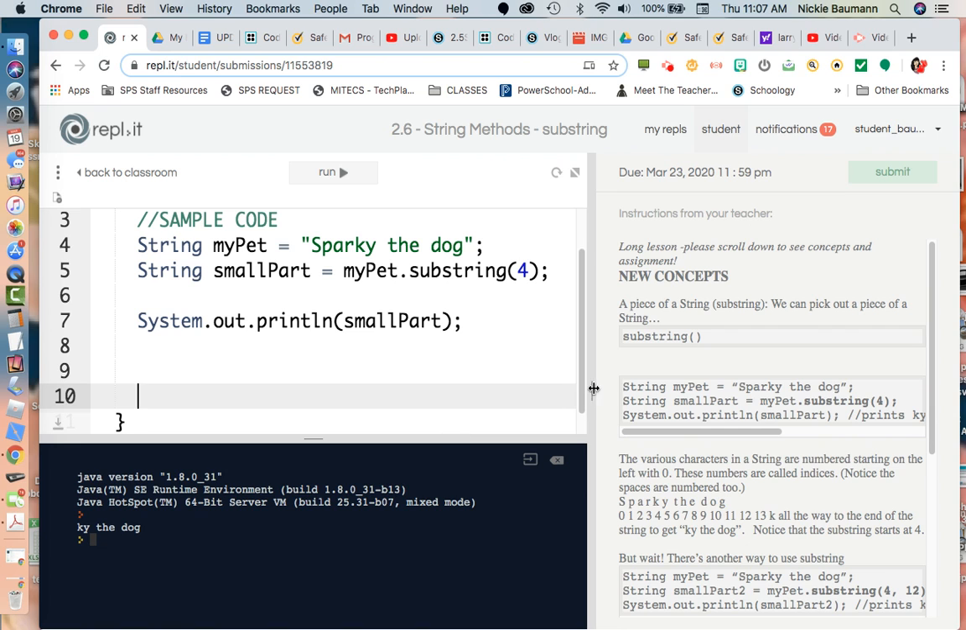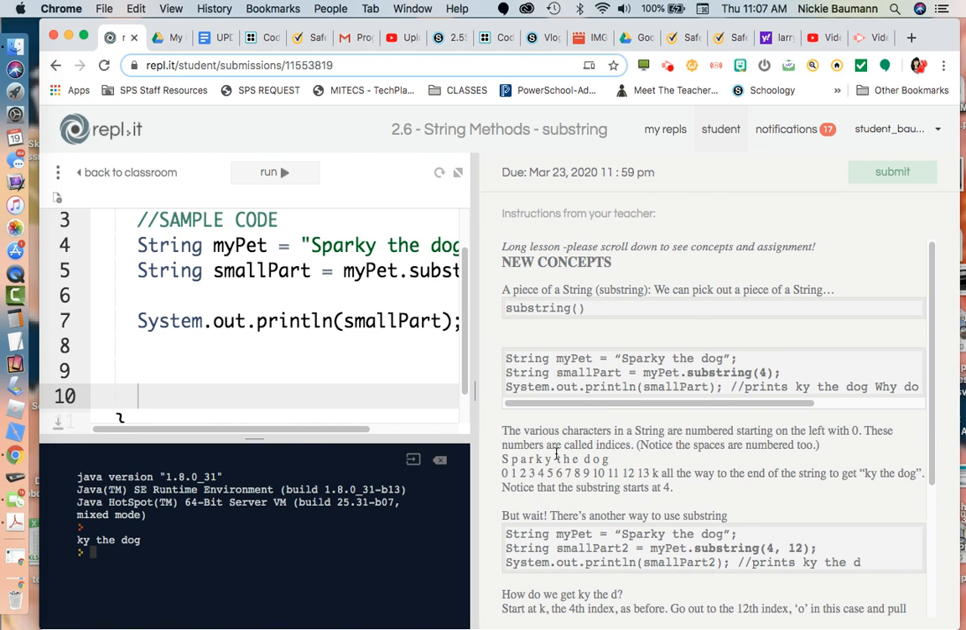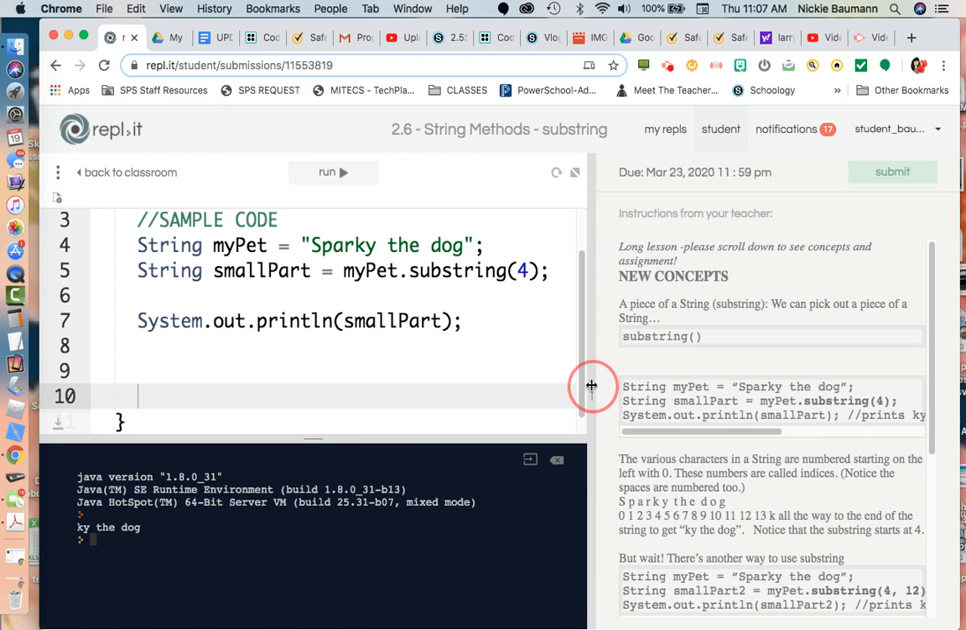If you look at our notes, Sparky the dog, the blanks are considered spaces as well. So Sparky, or S, starts at position 0. P is 1, A is 2, R is 3, K is 4, Y is 5. 6 is the space, 7 is T, H is 8, E is 9, space is 10, D is 11, O is 12, G is 13. So K starts at position 4, and by saying this, it's just working its way through.